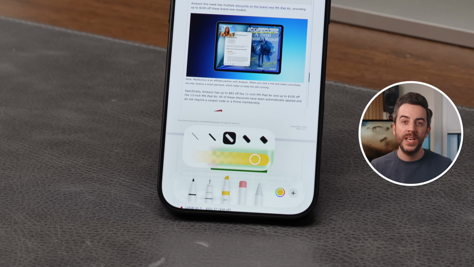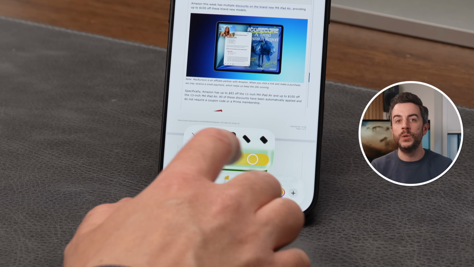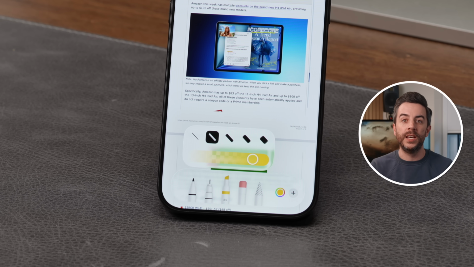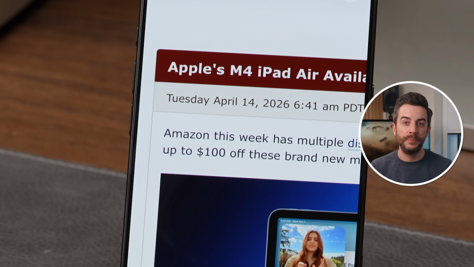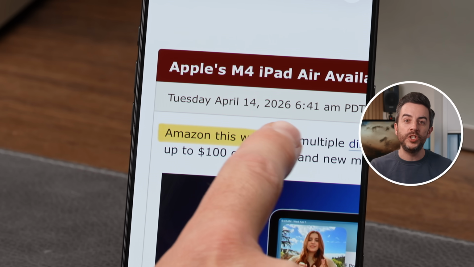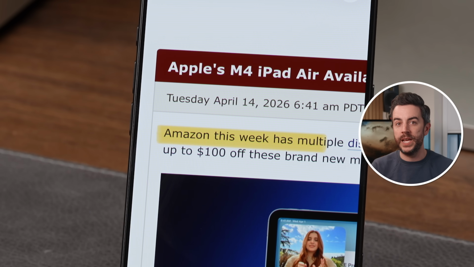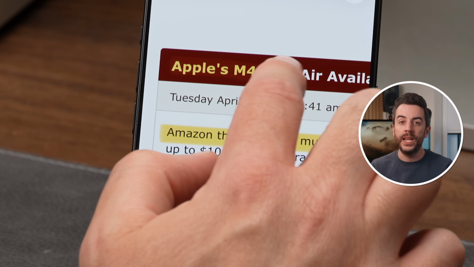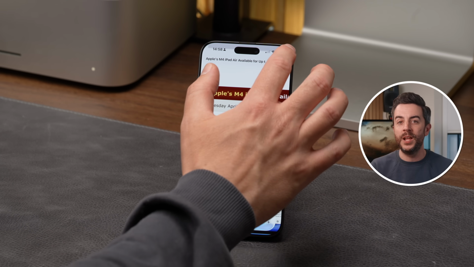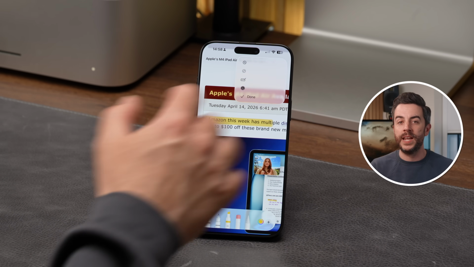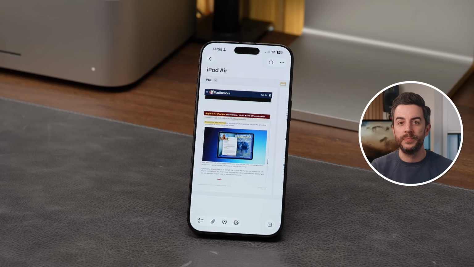Tap it a second time to adjust the thickness and the opacity with the slider. You can also change the color using the button in the bottom right. Then just use your finger to highlight the text. Now here's the real trick. When you reach the end of the passage, hold your finger still for a second instead of lifting it. Your iPhone will automatically neaten the highlight into a clean, straight line. It works with all the drawing tools, not just the highlighter. It's the same behavior that straightens hand-drawn shapes throughout iOS. Tap the yellow tick in the top right when you're finished, and the annotations are saved within the PDF.